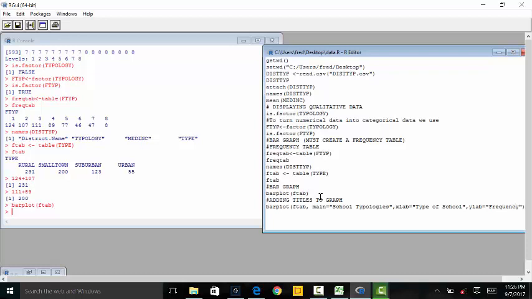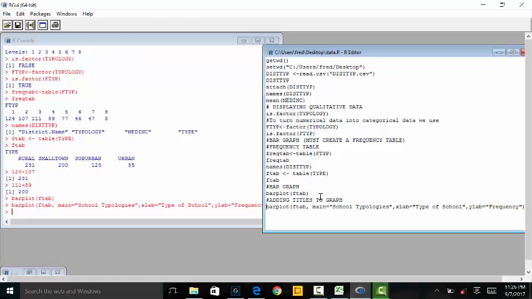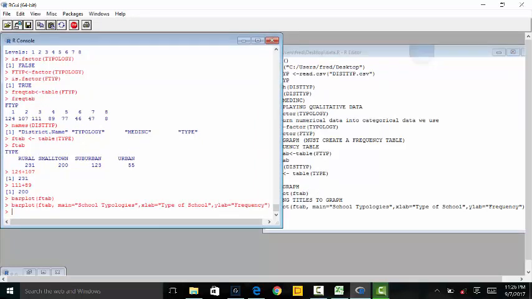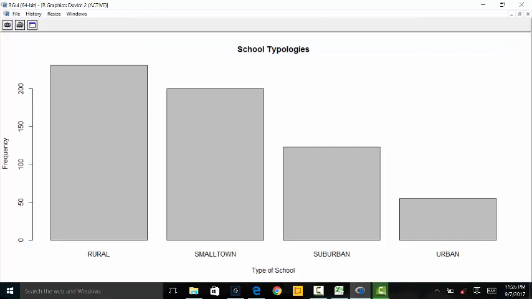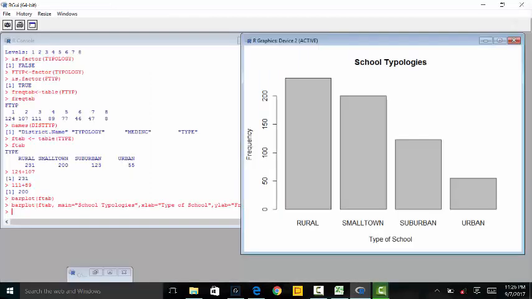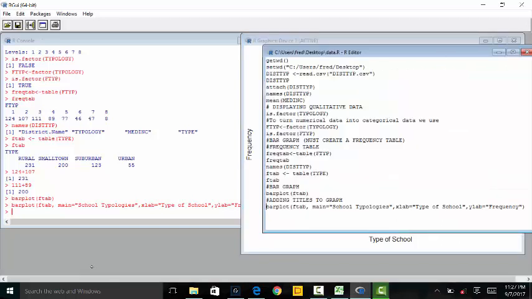And then we close the parentheses, we run that command. We're going to see that we got no issue. We're going to hit run. And we now see that we have the exact same graph, but now we have type of school, frequency, and school typologies being used in the labels.